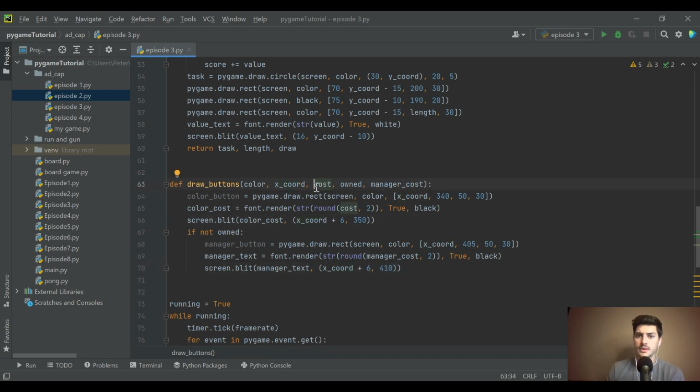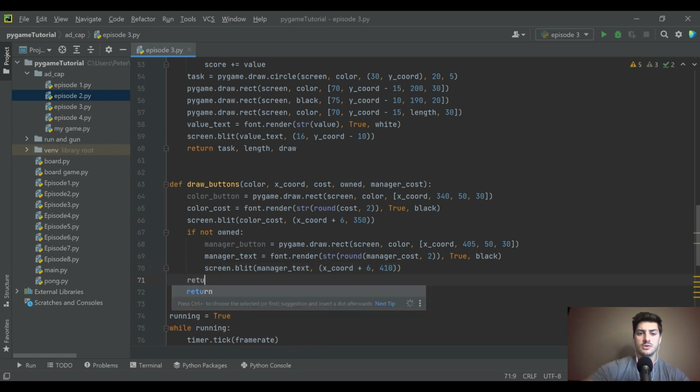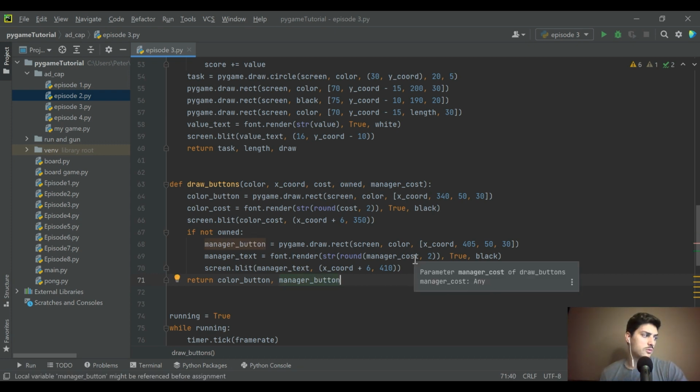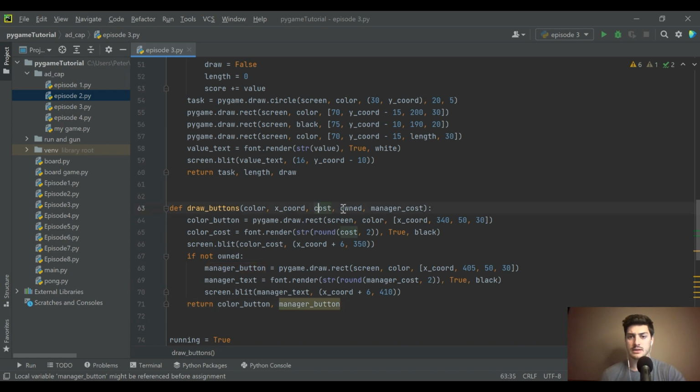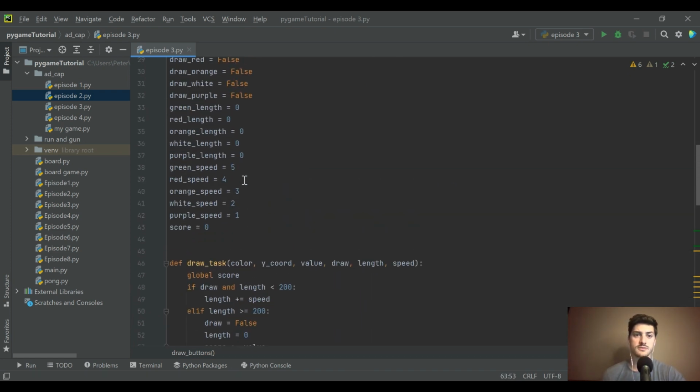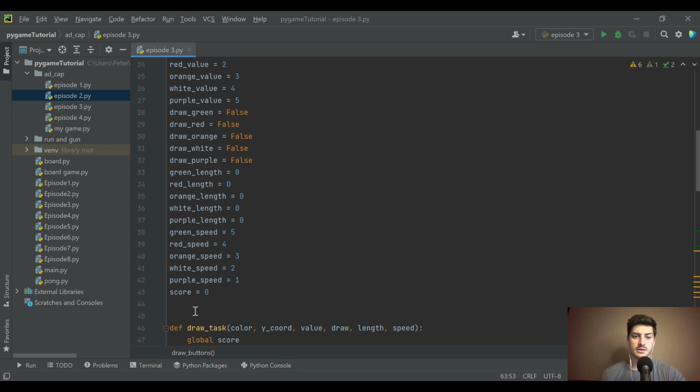And I think that will draw a cost rectangle and a manager rectangle on screen with whatever costs we pass in. So you can see right here, I think we need to create 3 new variables for this function as well for using these and calling them, but we just know right away too, we're going to return the color button and the manager button. Okay, so I think that'll do it. Let's go ahead and create cost, owned, and manager cost for everything up in our game variables section.